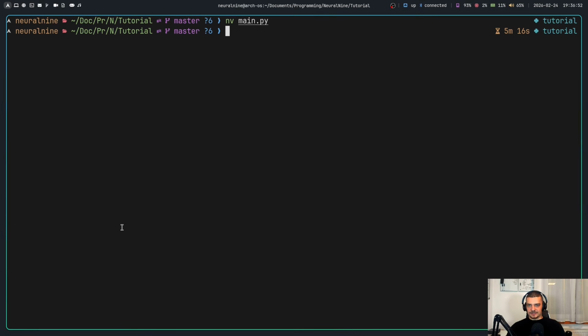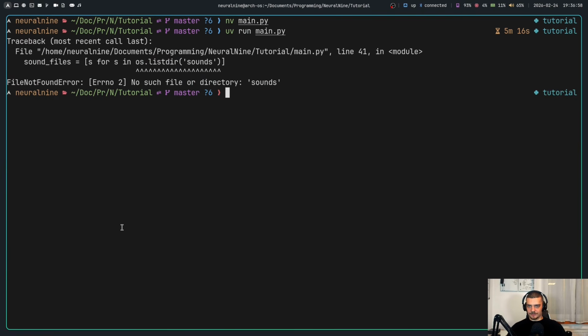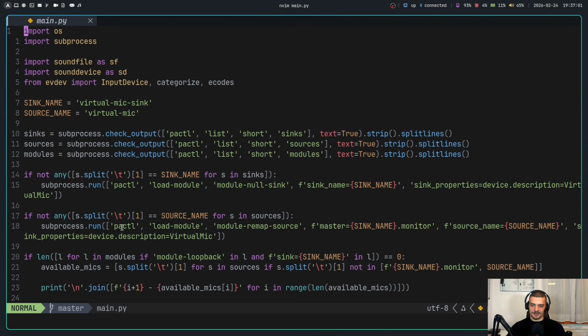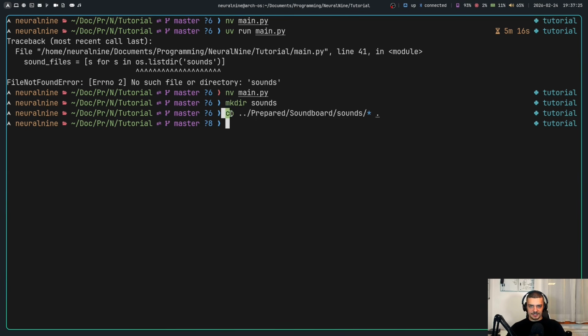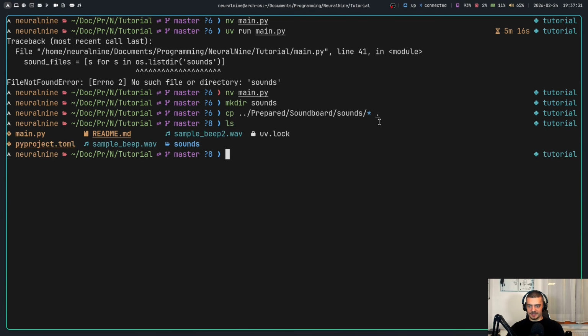So let's actually see if this works or if we get any problems. UV run main.py. Sounds, I think. Oh yeah, I don't have the directory sounds, of course. So we need to actually create a directory with sounds. And I already copied here 2 sounds. It's basically the same sound twice, and it's an artificial beep sound. And actually I copied it into the wrong directory. So everything.wav has to be moved to sounds. And it's basically the same beep sound. It's just for testing purposes. main.py.